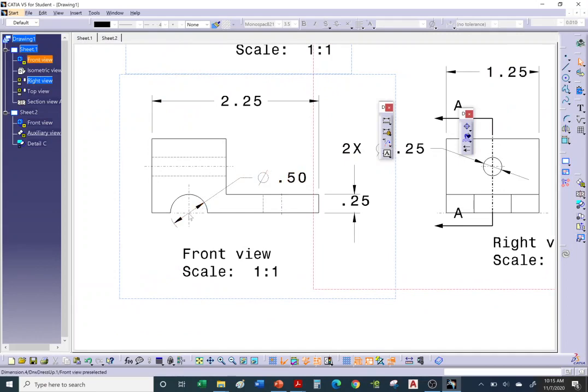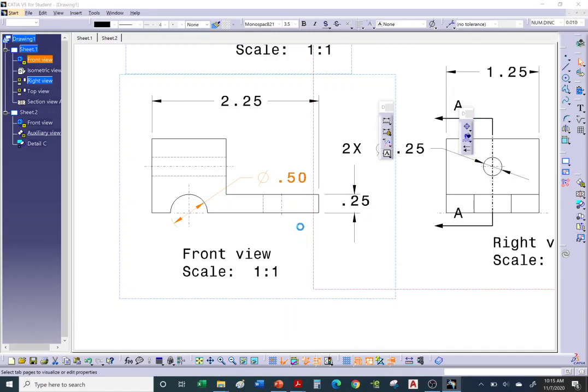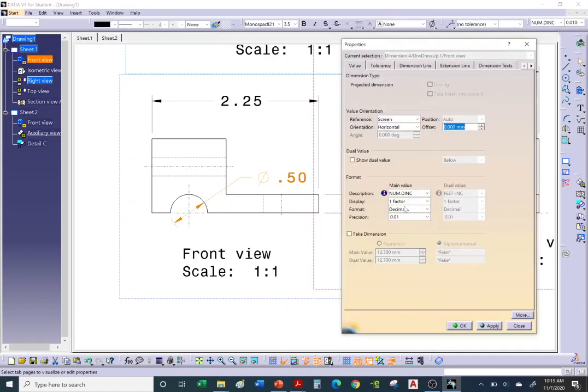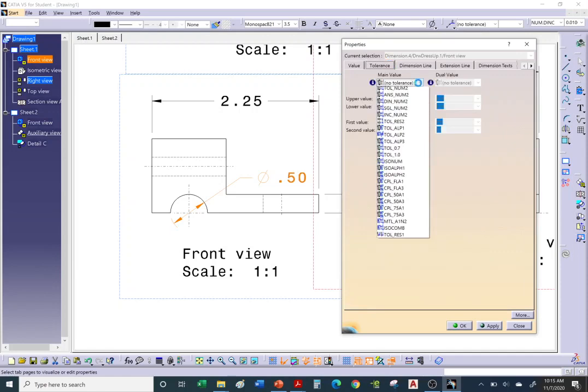If I wanted to remove the double arrow and just go down to one arrow, so in this case I don't need two arrowheads. Okay, so I'm going to go to right click properties and I'm going to turn off one of them. So right click properties on the dimension, and let me look for the arrows. Let's see, tolerance. If you want to add a tolerance, a plus or minus tolerance, this is where you go for tolerance.